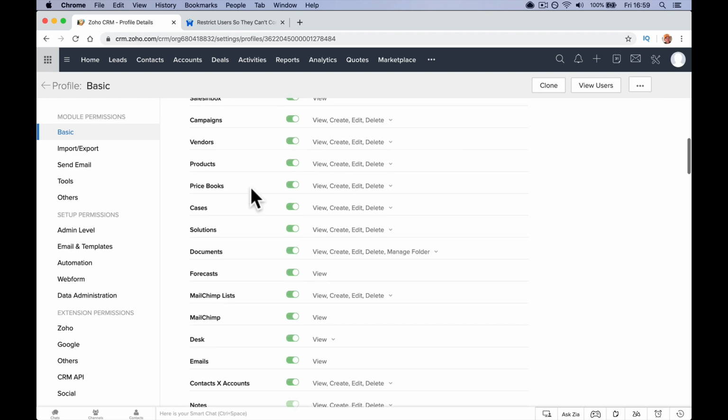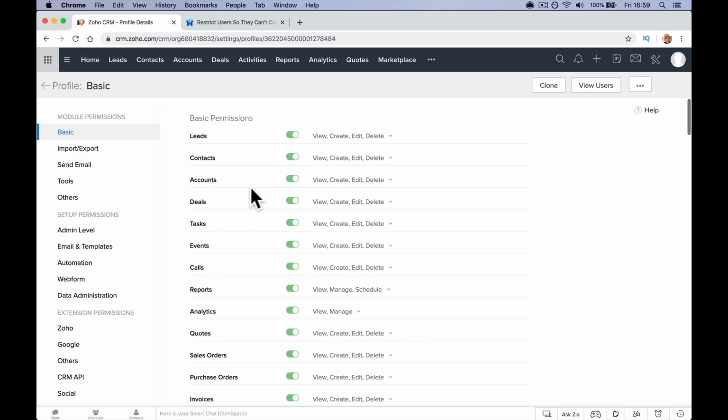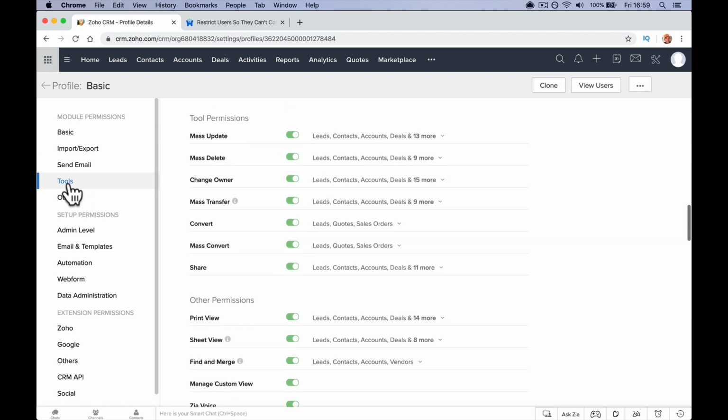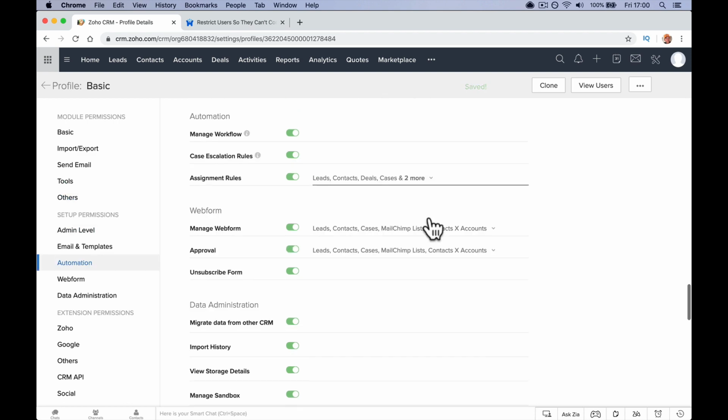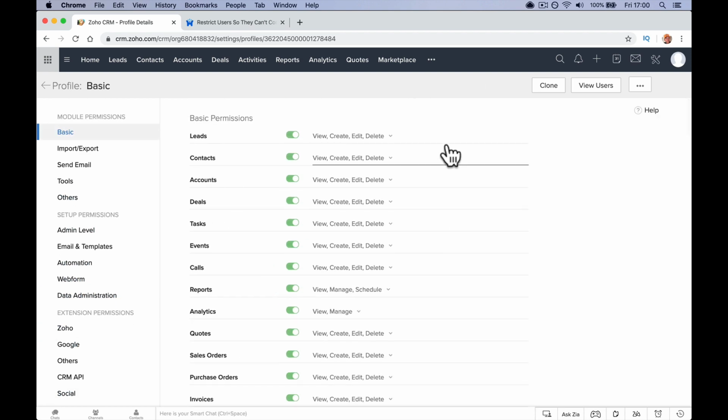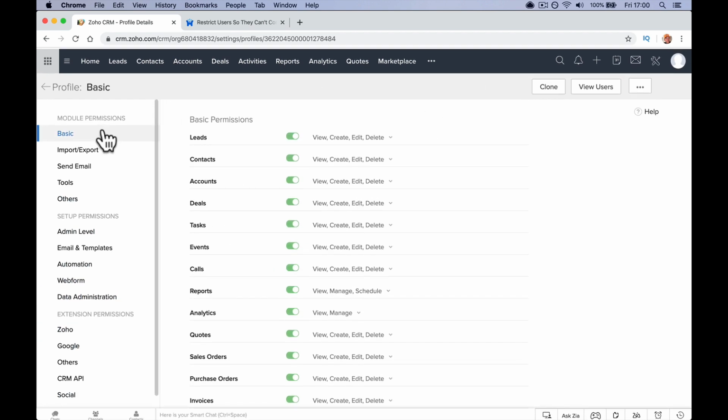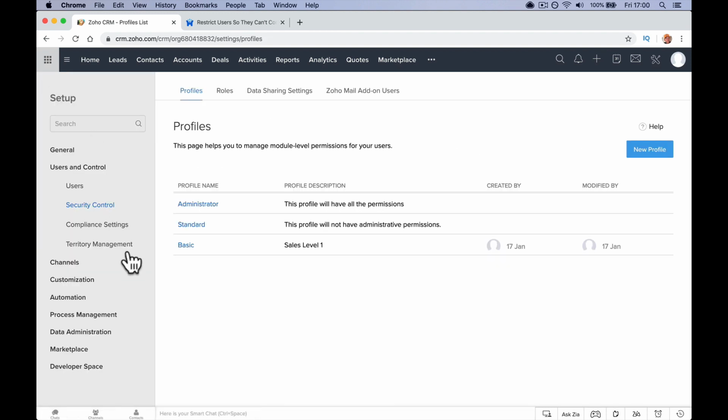Contacts can do the same, and you can go through and turn all these off. But what you want to do specifically for this example is go to tools, and it's going to say convert. You can say you can't convert a quote, can't convert sales orders, can't convert leads, or you could just do leads. But in this example, we're going to say you cannot convert anything. I think it automatically saves. Yeah, it did.